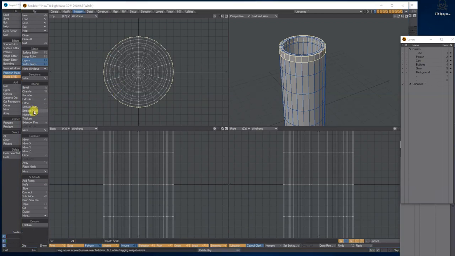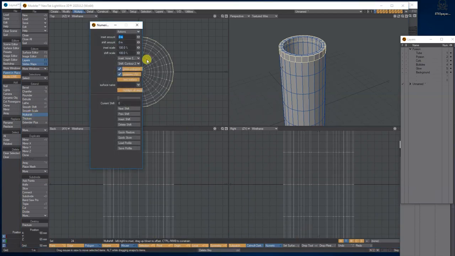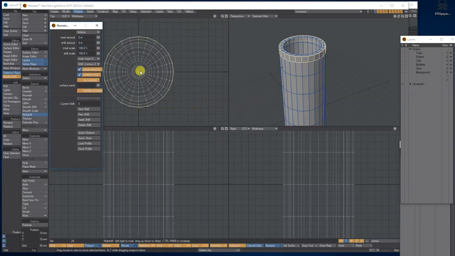Okay, so I use the multi-shift. Again, bring the numerical up. I changed the inset to inner edge, and then I changed the shift to contours 2. I made sure group polygons was on, and then in the top view, if you simply pull to the side and up, you can decide how you want it to come out. So I'm going to do it a little bit like this, look. I'm just literally bringing it out and in a little bit.